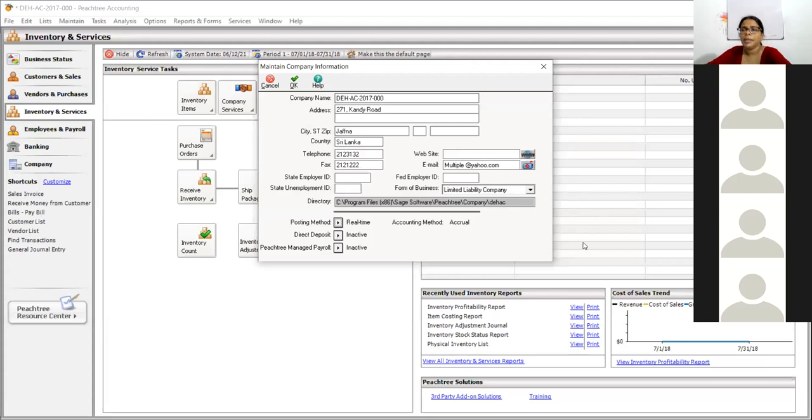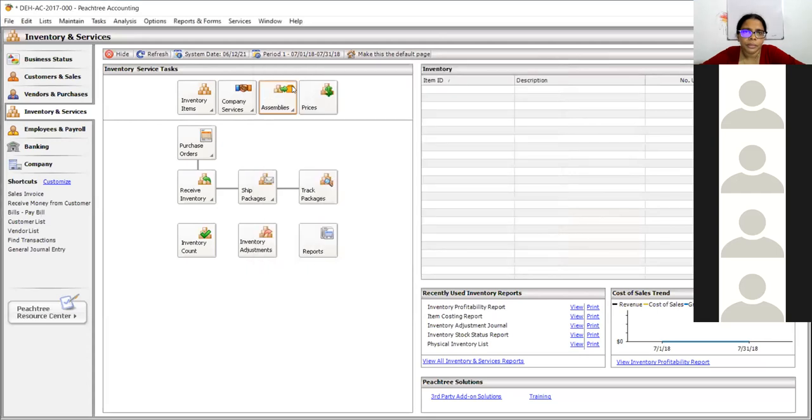If you want, you can re-enter the information and update your company's information. If you want to change the address, you can change the address. You can change the phone numbers, email addresses, right? Whatever relates to basic details, you can enter. Press the OK button. Then see this dashboard. Nothing you can see because there is no information here, right?